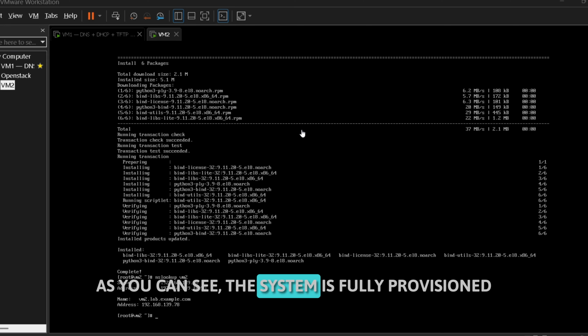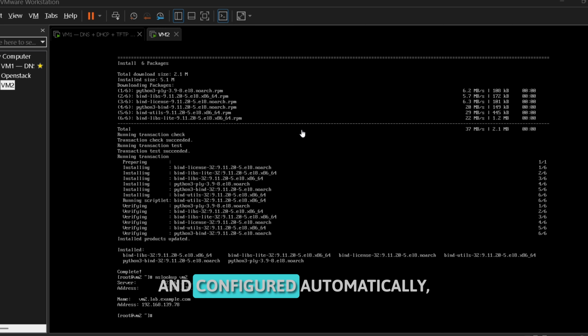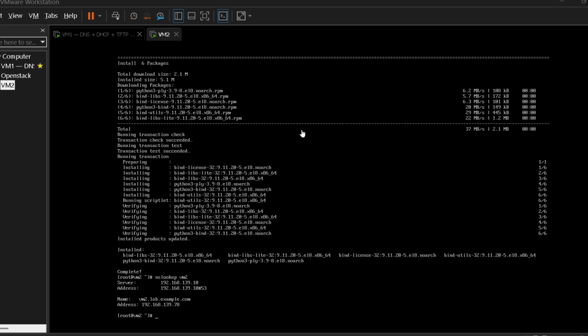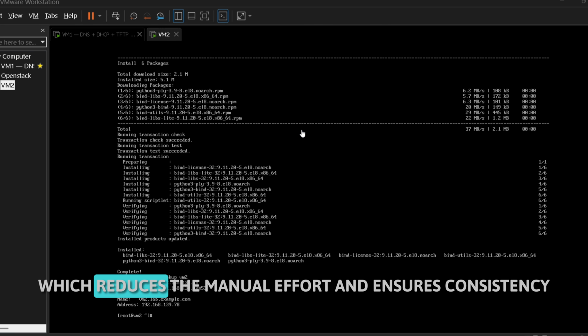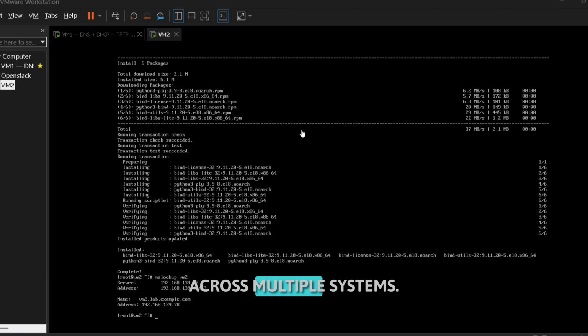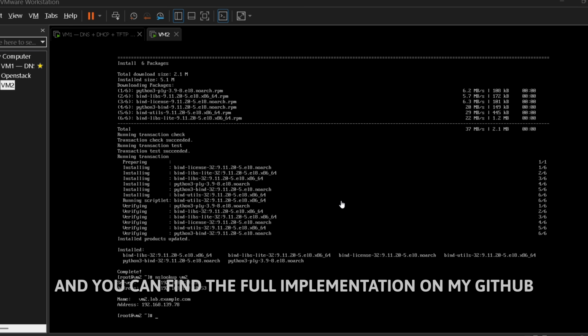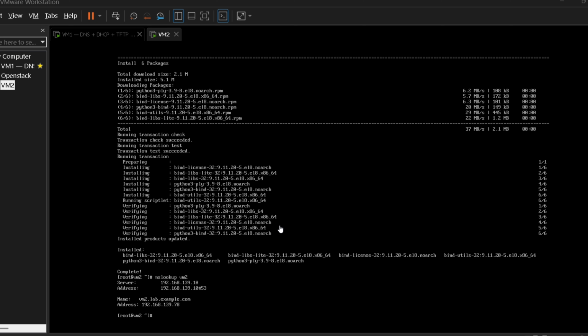As you can see, the system is fully provisioned and configured automatically, which reduces the manual effort and ensures consistency across multiple systems. Thanks for watching, and you can find the full implementation on my GitHub repository page. Thank you.